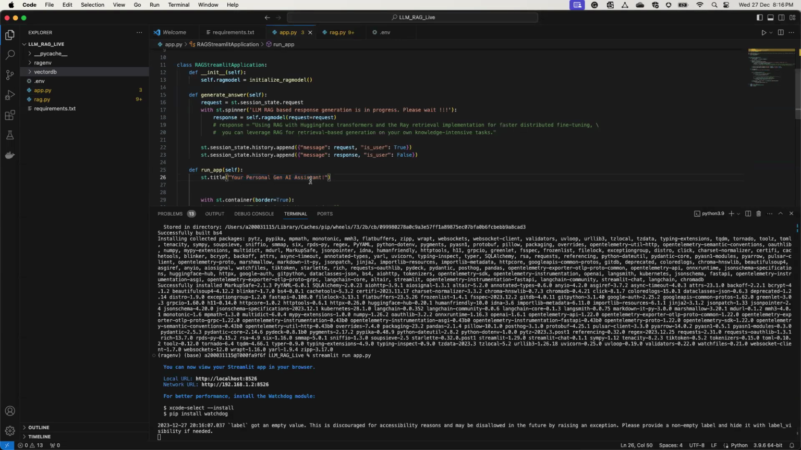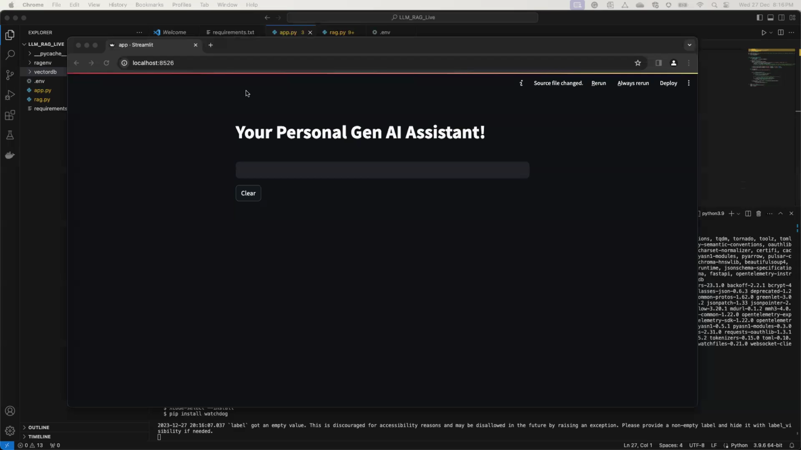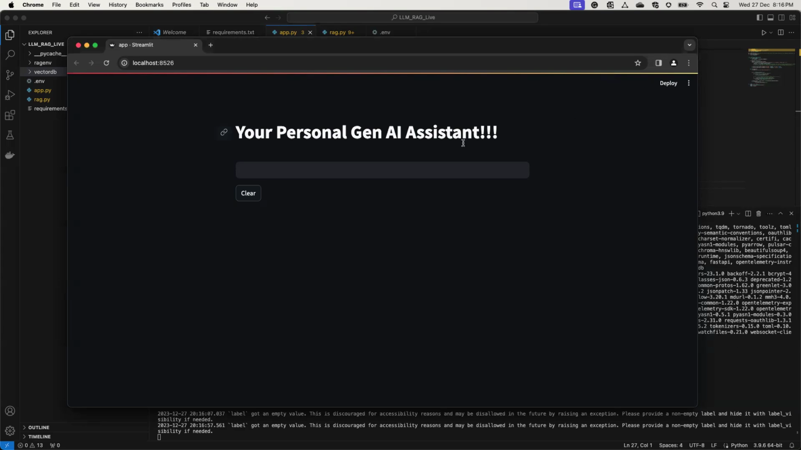Suppose I change this and put in more exclamation signs, and save it. Now if you go to the UI, you will see the source file changed, and you can rerun. Now you see one exclamation sign is there. I'm running it, and you see it is immediately reflecting.